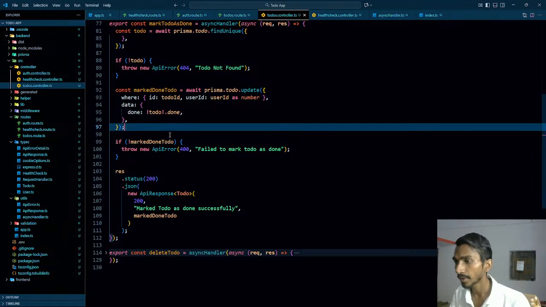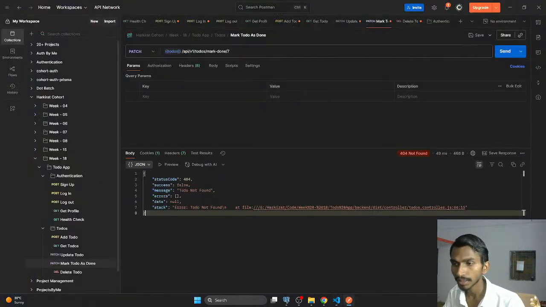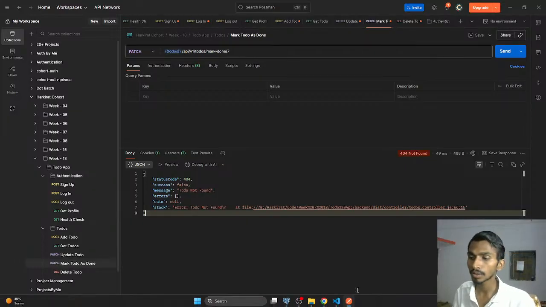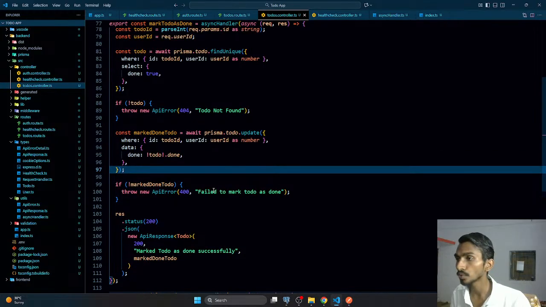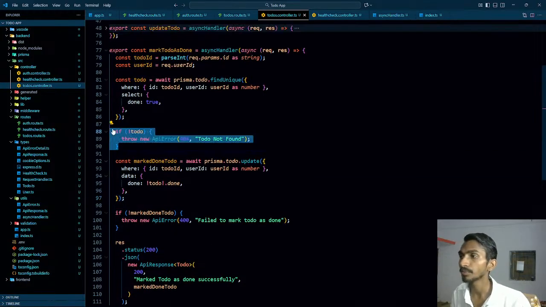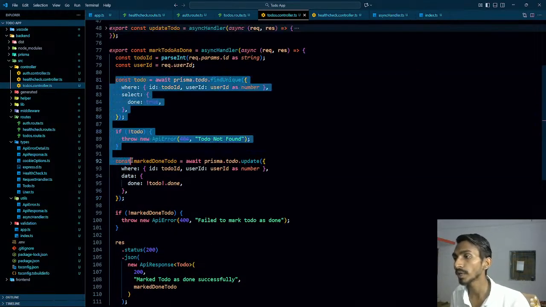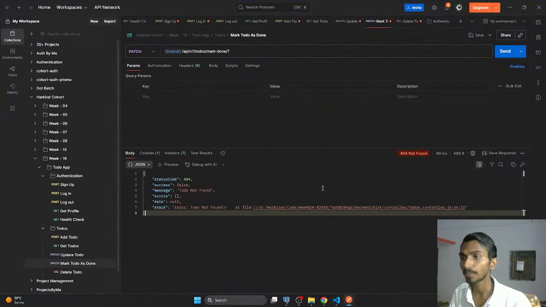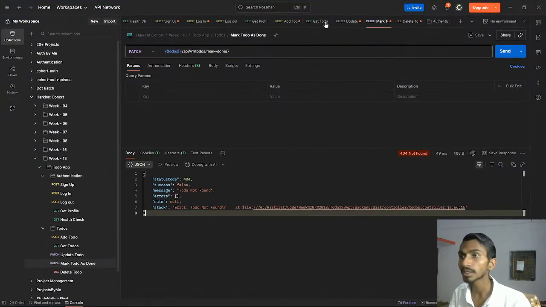Let's see what error you are getting. To-do not found. Okay, that's okay, right? So how will you be able to mark it done if there is no to-do? And the same error we are actually throwing here. We are already checking whether this to-do exists or not. If it does not exist, we are simply throwing this error, as simple as that. You may not even need to do that, but we are doing that, so that's a good thing. So we don't really need to worry about this.